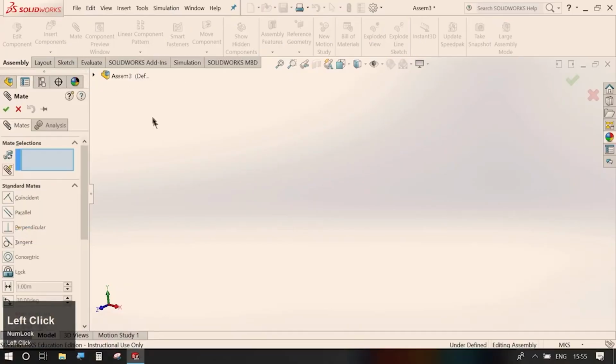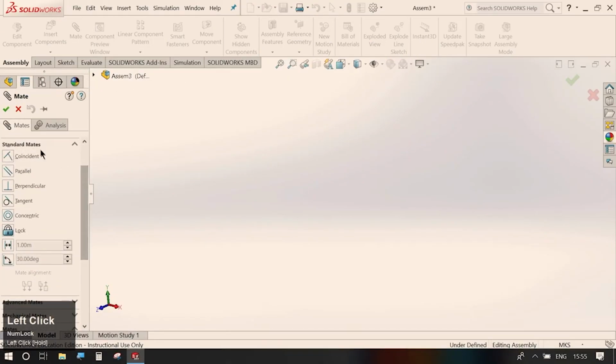Hello everyone. In the last lecture we learned about some basic assembly mates that were standard mates available in SolidWorks. Now in this lecture we will go on to learn some advanced mates featured in SolidWorks. So now let's see the mates. We learned about these standard mates over here.